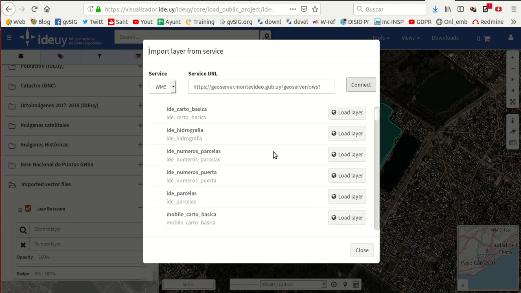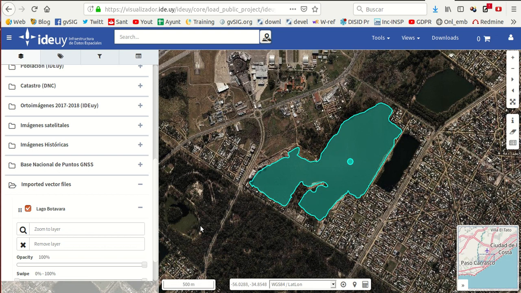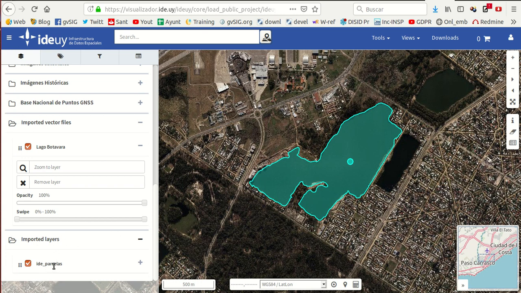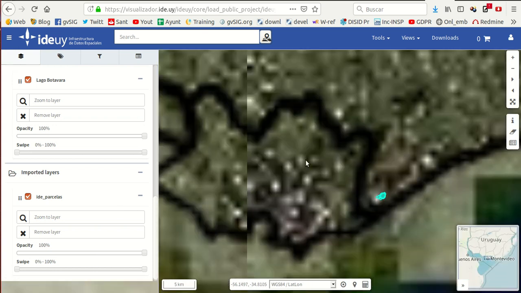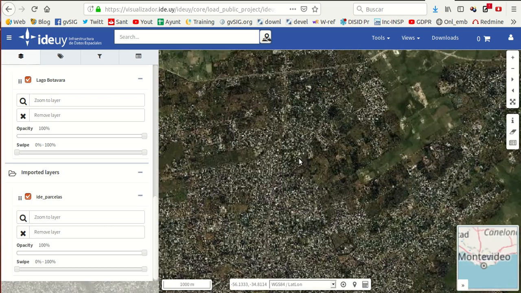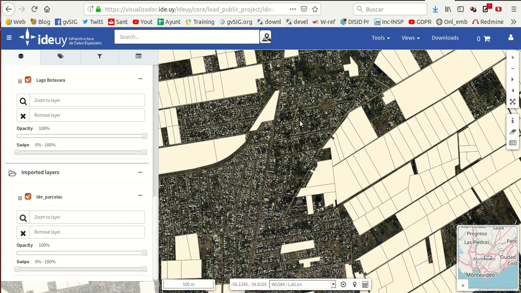So we are going to select the parcels, for example. We're going to load layer, and we have the new group of layers with the new layer here. So we zoom to layer. Here we have Montevideo, and if we go here, we can see, depending on the zoom, the parcels of the city. So they are the two new tools that are available in the latest version of gvSIG Online.